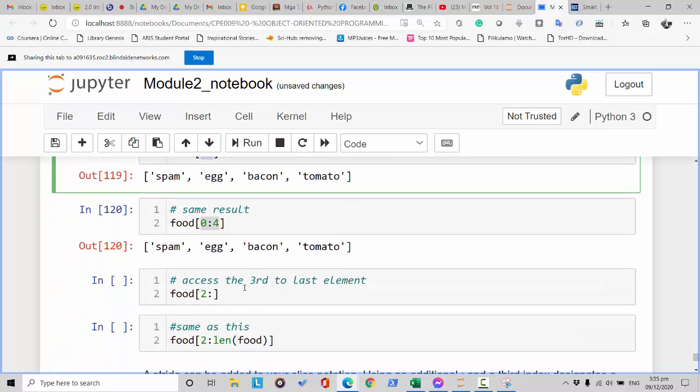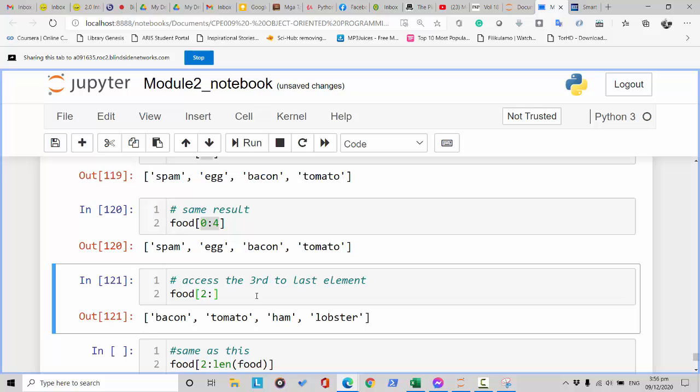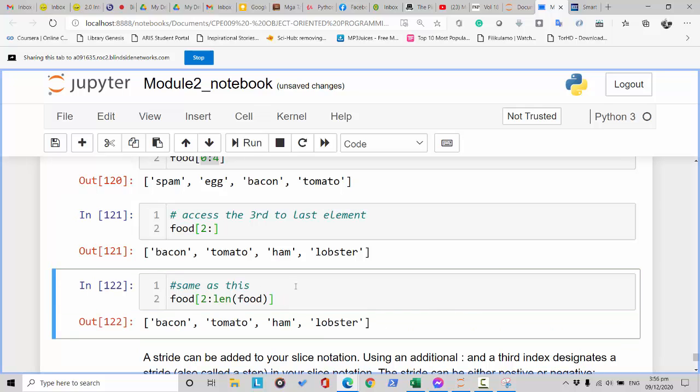Actually, for this example, we omitted the last index, no? So that means it is starting from the third element, which is the number 2, okay, up to the last element. So that will be the case. So bacon, tomato, ham, and lobster. Same as this, okay, they will have a similar answer.